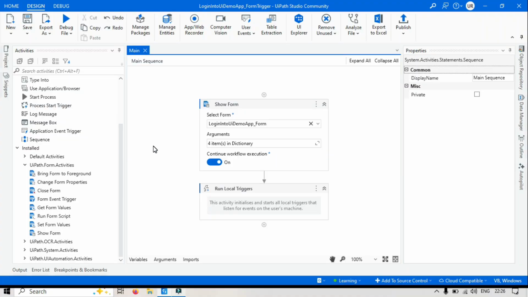Once you install UiPath.Form.Activities, on the left side you can see all these activities. We will go one by one so that you will be able to understand how to use each activity and what the use of all these activities is.